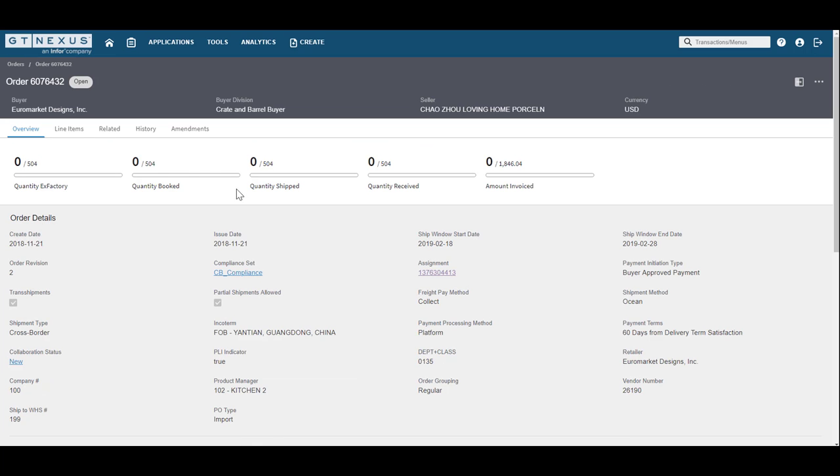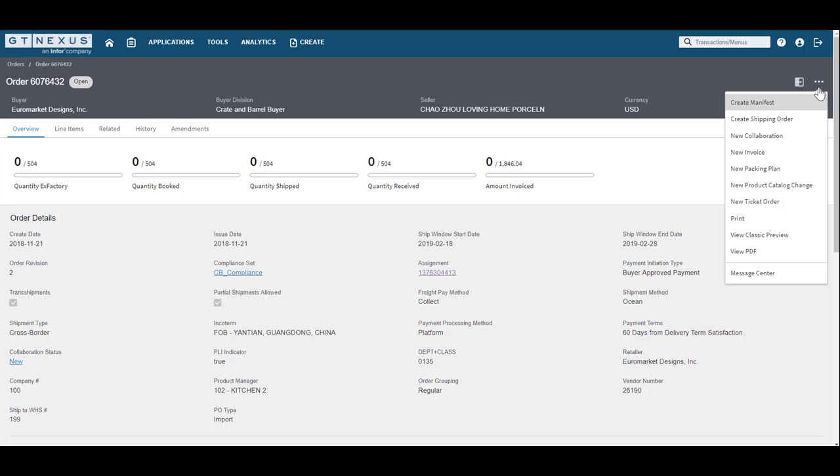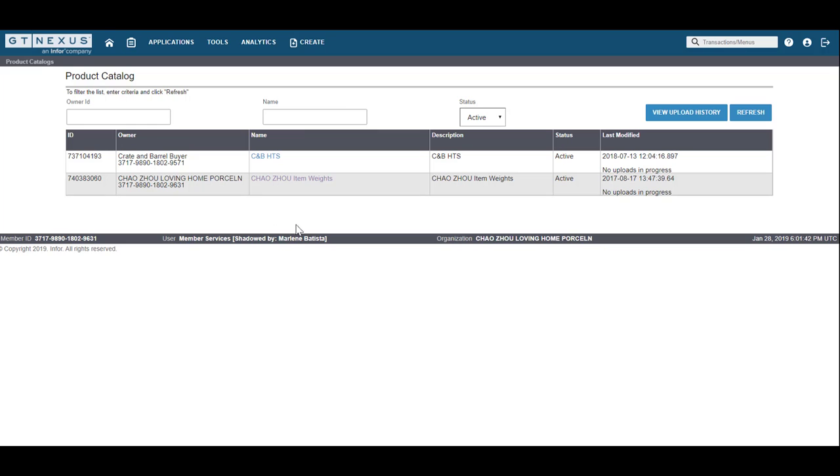Once we're in the order folder, on the right hand side, you're going to see three little dots. When you hover over it, there's a little pop-up that says more. You're going to click there. You're going to have many options, and the one that we want to use at the moment is new product catalog change. If we click on that, it's going to bring us to this page here. And we want to choose the one that says item weights.